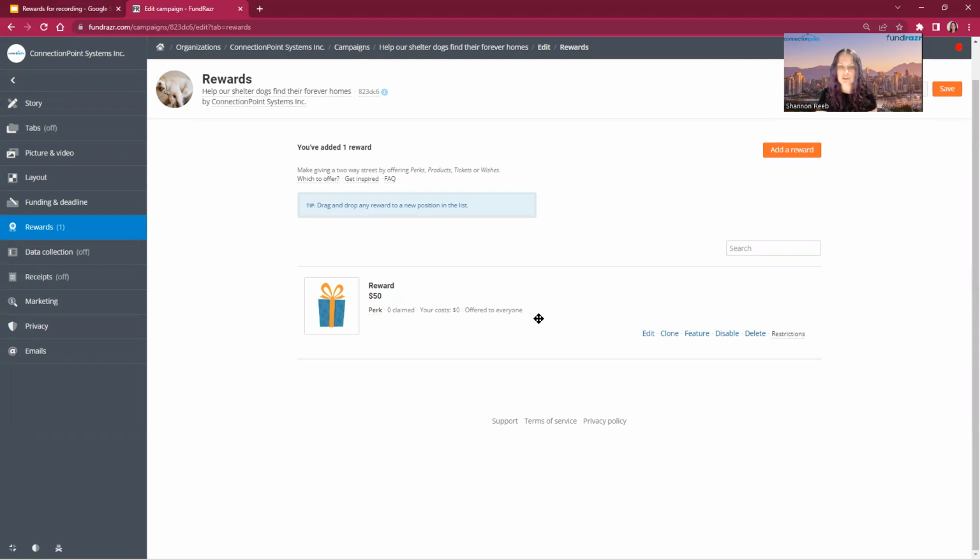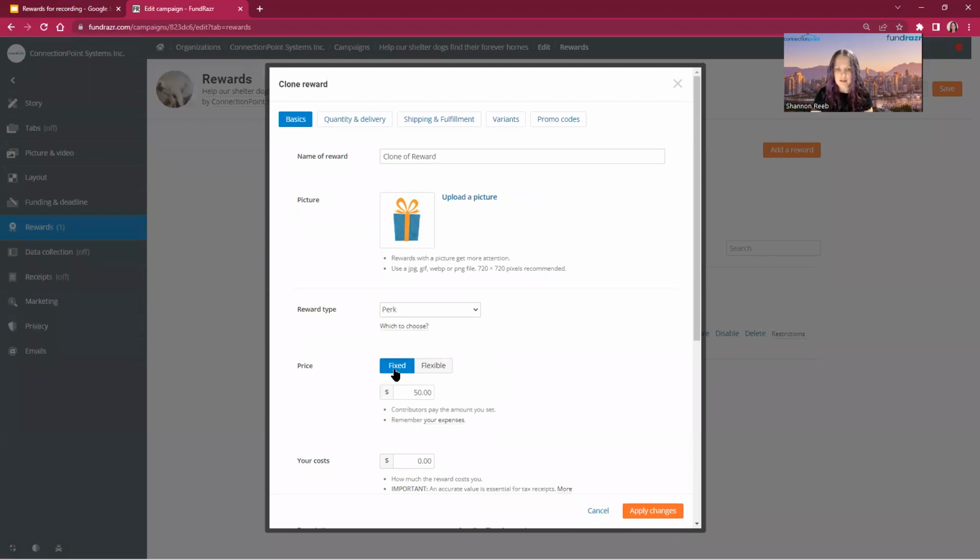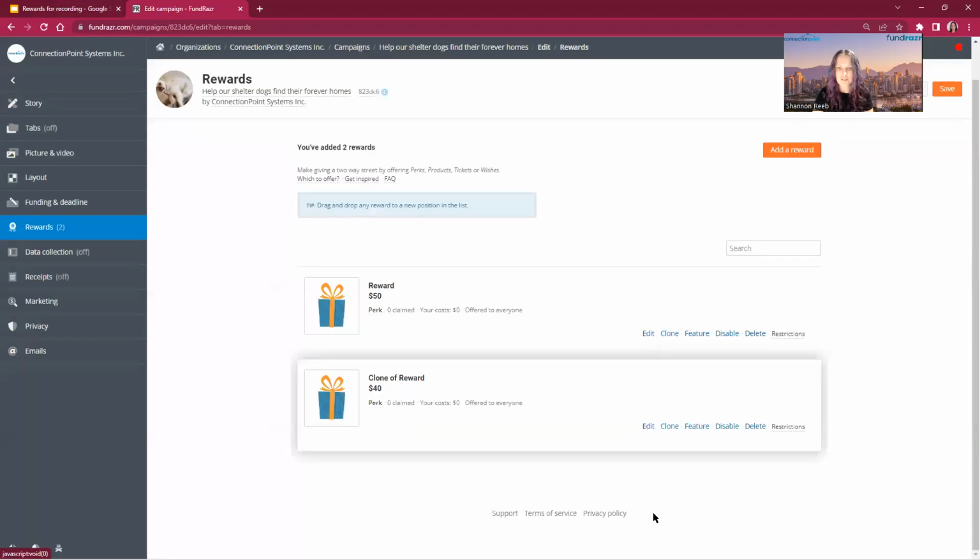But before we do that, I'm just going to show you a couple more things. One is we have the ability to clone rewards. And if you have a lot of rewards with the same basics, the same variants or shipping, and you put a lot of effort getting those variants in, and you don't want to do it 5, 6, 10 times, you can just clone this right here. So I hit clone, and it pops up with everything that I've just created in a new reward. And maybe all I have to do is change the price. So this reward's price is $40. Apply changes, and look, I have 2 rewards now.